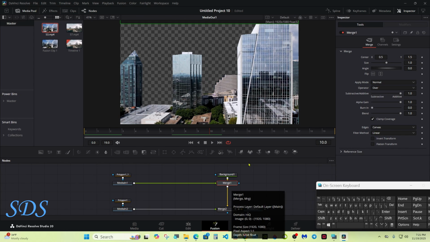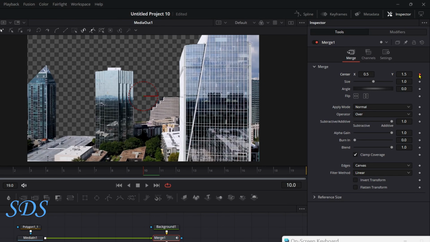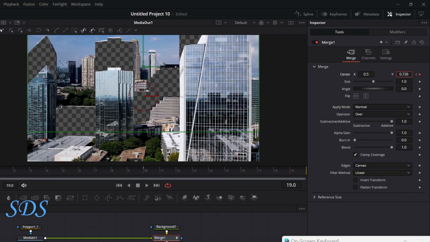Select merge 1. Set a keyframe on the center Y. Take the playhead all the way to the end and bring the center Y back down to 0.5.